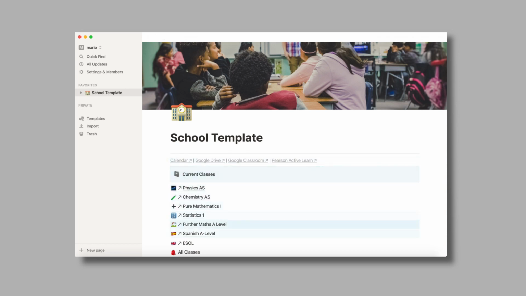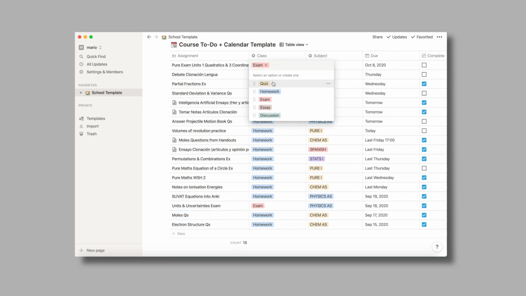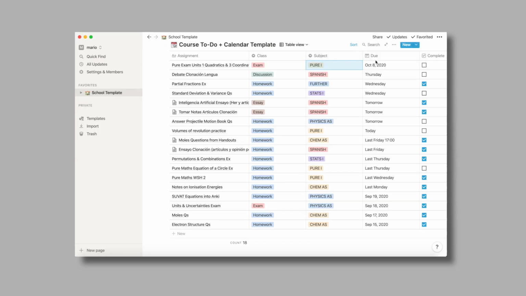that you can see how the main course to do plus calendar template works. So it basically shows me everything I have done. The type of thing, if it's a quiz, if it's a homework, if it's an exam, if it's an essay, if it's a discussion, I can just tag them, and then obviously for each subject so that I can have them specifically and filtered in each of the classes. And then I have the due dates, pretty important as well, and then completed to do boxes so that I can track if I have done things or not.